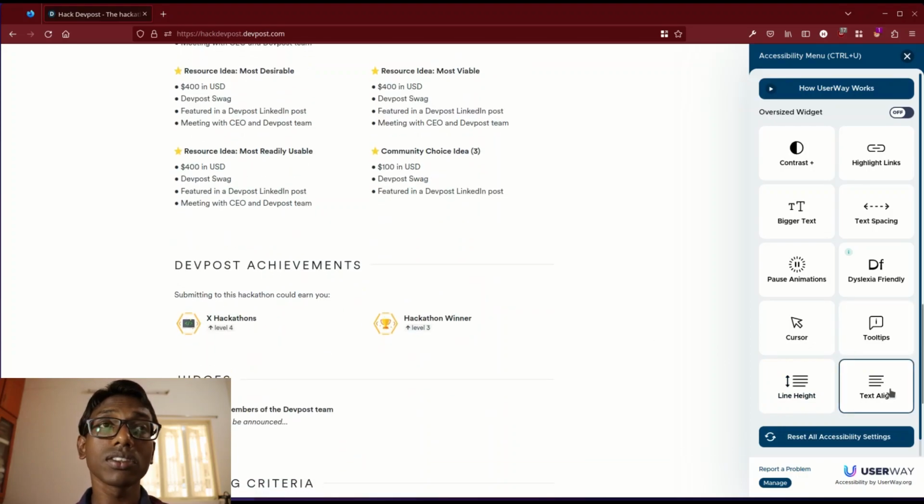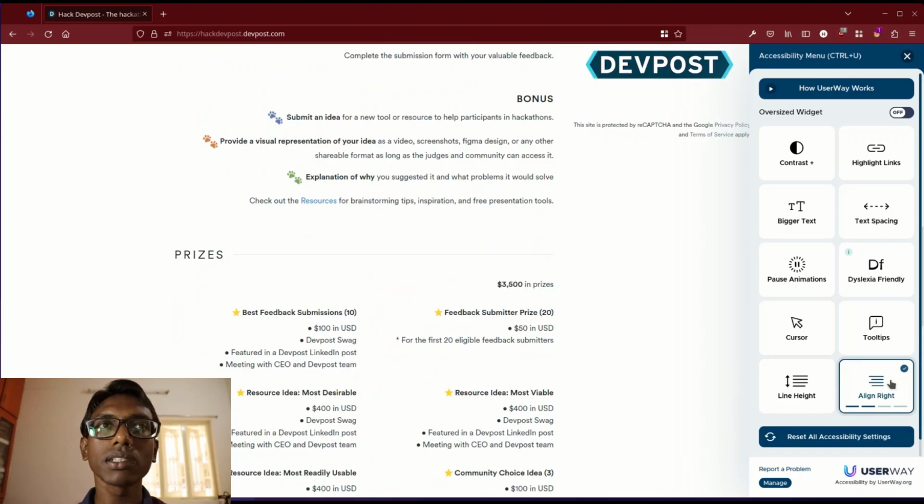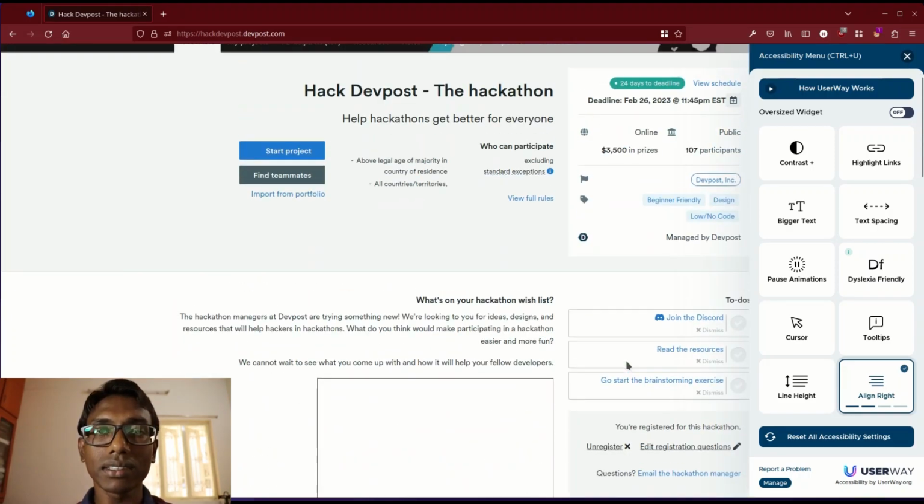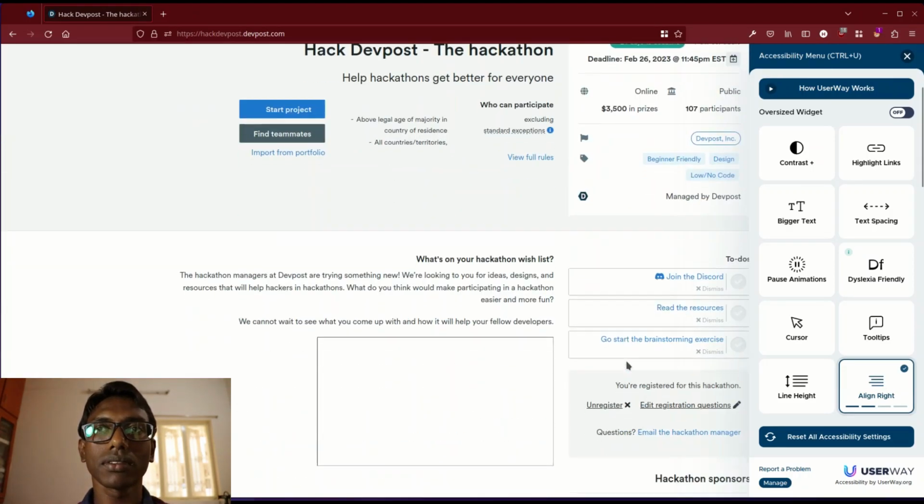Align text left, right, or center to ensure a personalized and more accessible reading experience.